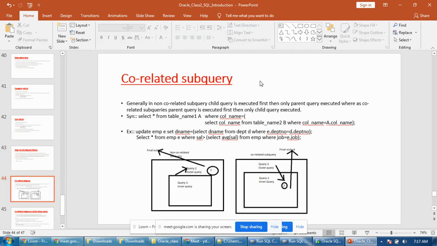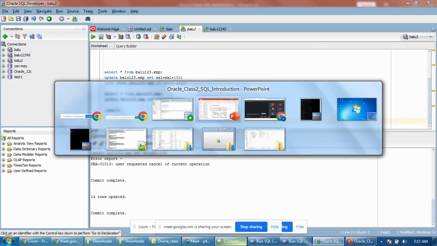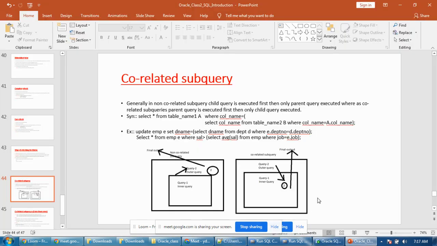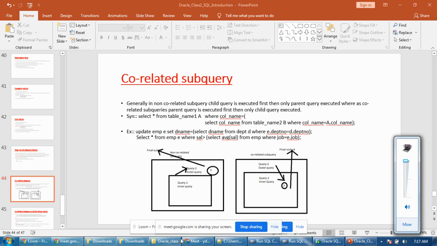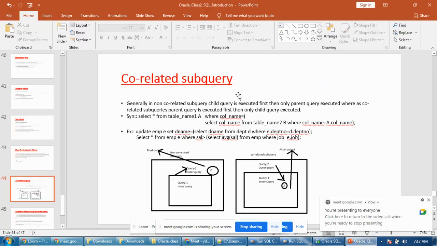Next, correlated subquery. Can anybody tell me what a subquery is first? I'm sharing my screen. My screen is visible, right? Hello? Okay. Next, what is a subquery? Can anybody tell me?